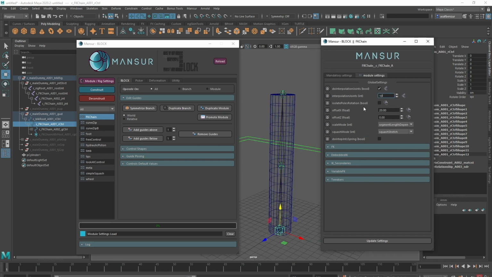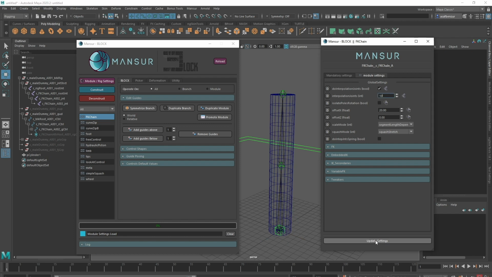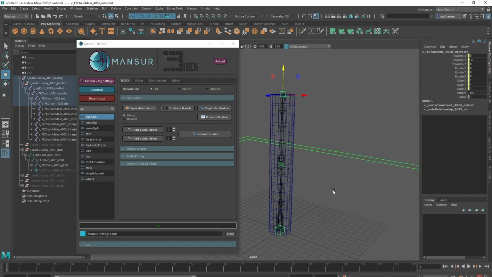Since I don't really care about the current skin, that won't be a problem. Just going to select my cylinder and delete history and click update settings. Once I do that, you'll see a new joint structure that's created within this module, which I can use now to deform my cylinder.